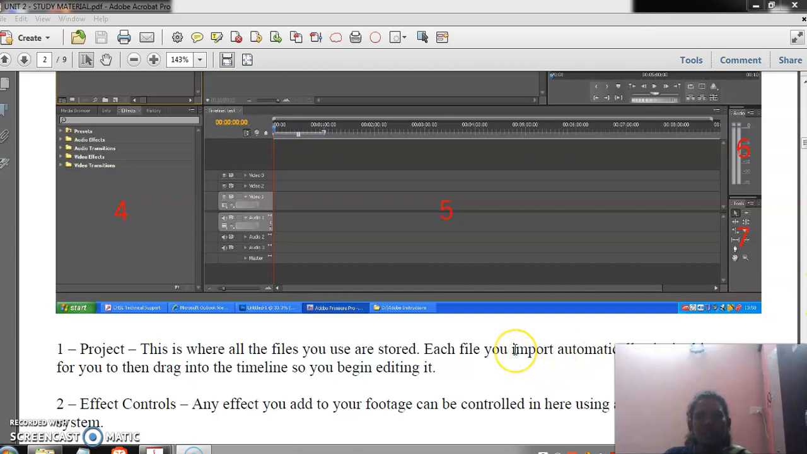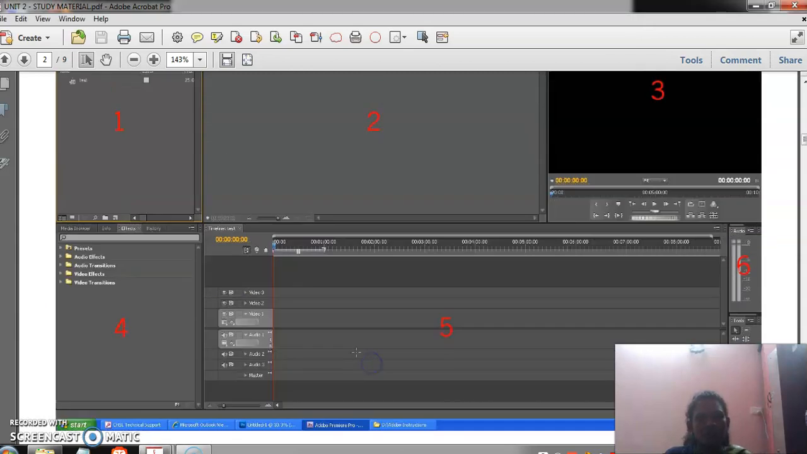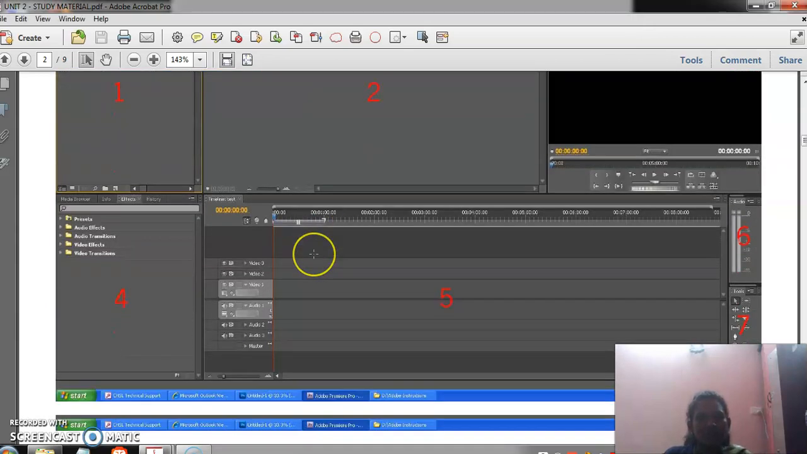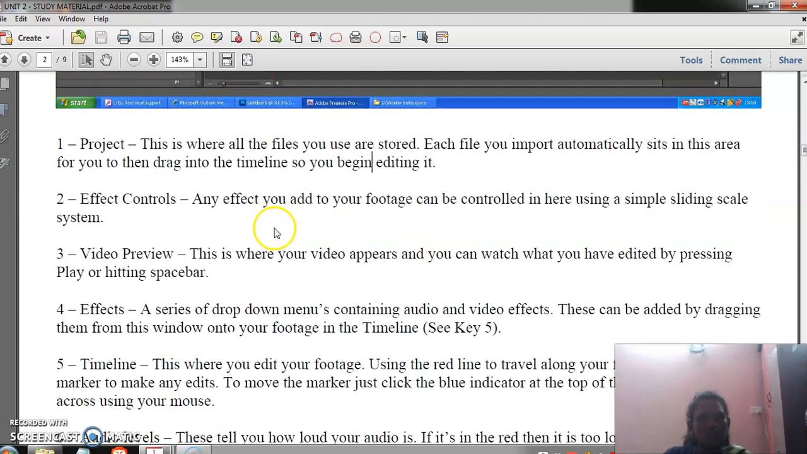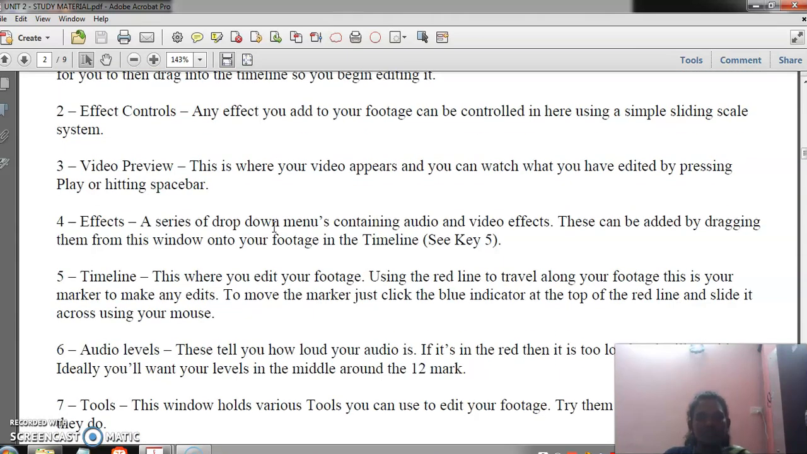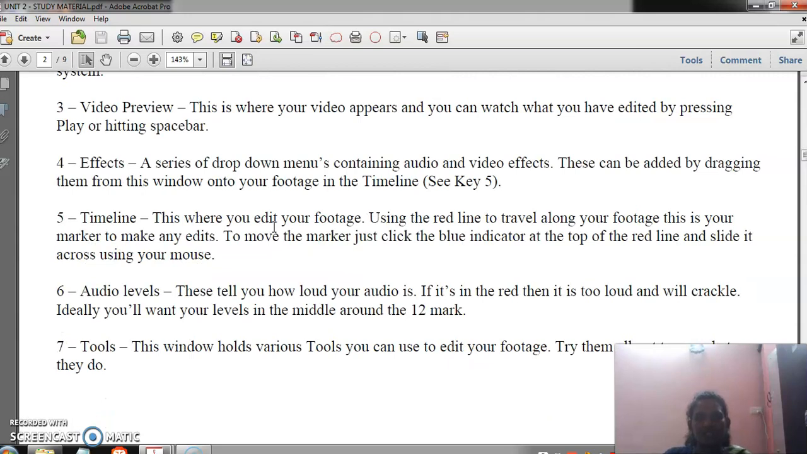So this is a wider perspective of how we can use Adobe Premiere Pro. I repeat, there are 7 parts in the Adobe Premiere Pro interface. One is project, second is effect control, third is video preview, fourth is effects, fifth is timeline, sixth is audio levels, and seventh is tools.